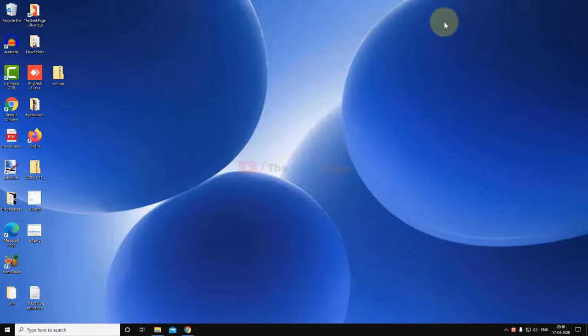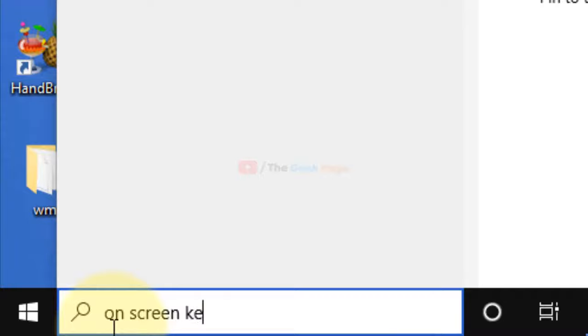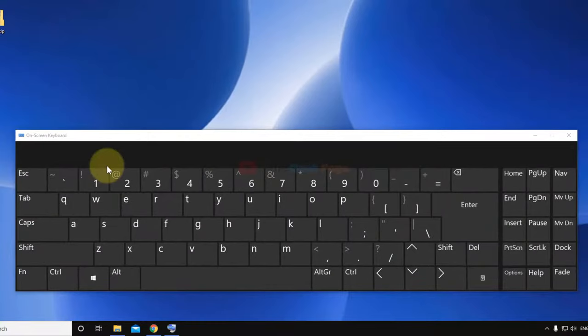Search for on-screen keyboard and click on it to open it. Now you can use pressing this caps lock as one of the options.